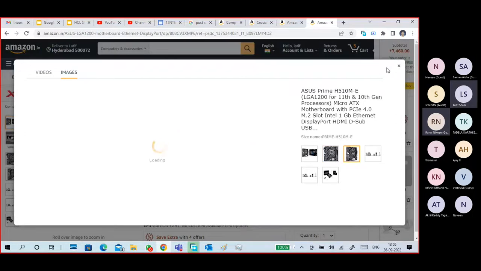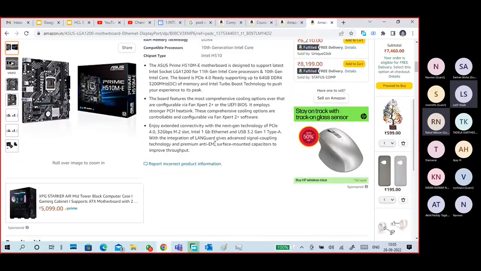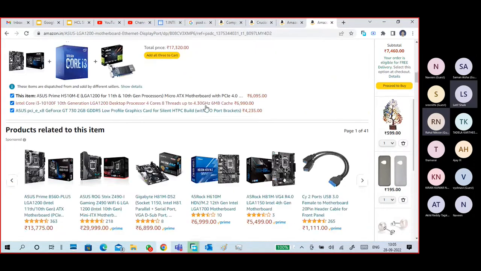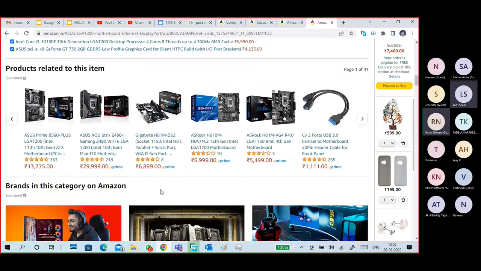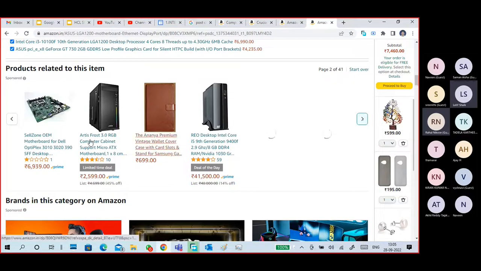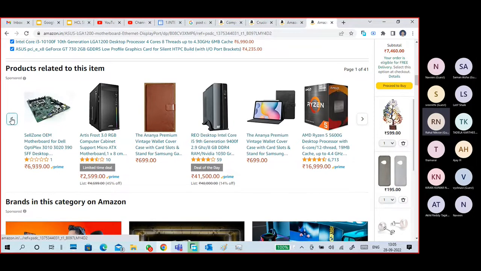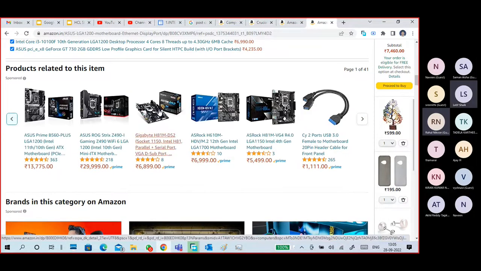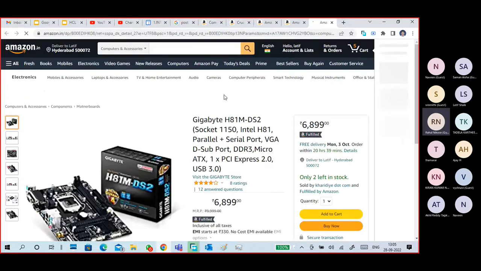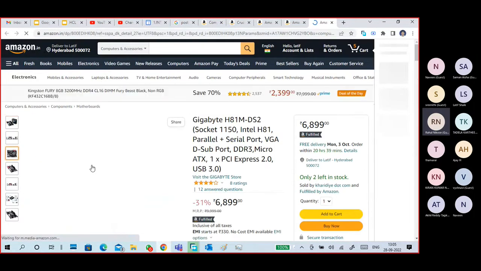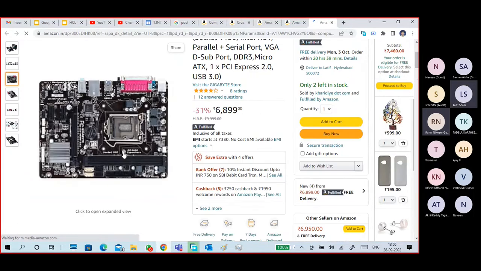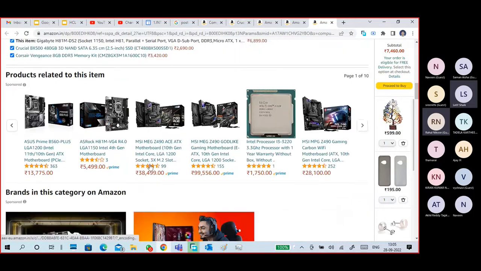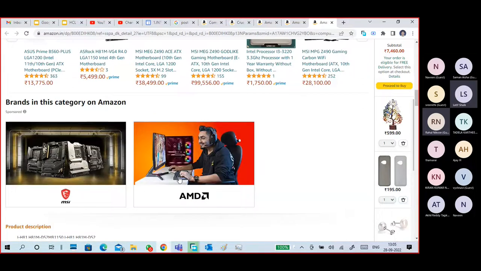What is the advantage of using that motherboard? Okay, in that motherboard, I understand ASRock. I use MSI. I'll go to another one, otherwise, like a Gigabyte. It is a very old one. This is not a new one. This is an old one. Why is it showing an old one?